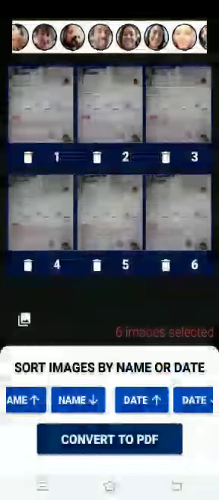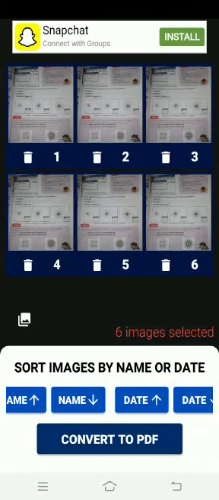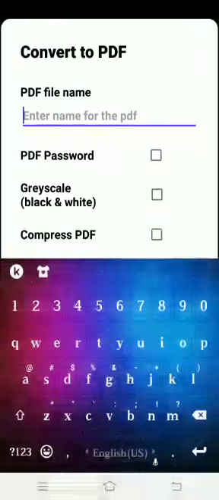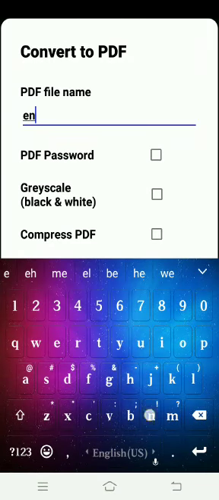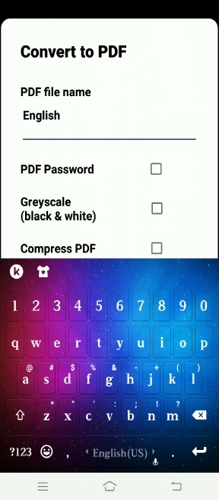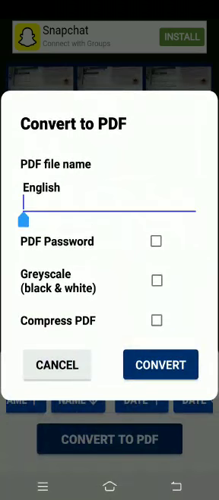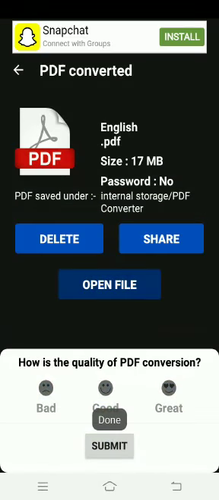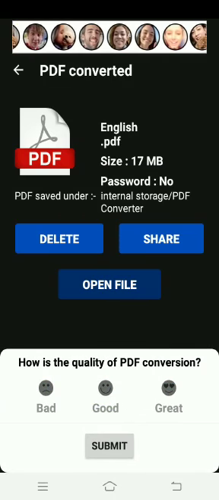Now I will click on OK. Now here we can see that the convert to PDF option is there, so I will click on convert to PDF. I have to put in a file name. Suppose I am putting English, and then I will click on this convert. It is now being converted, so I will click on open file.